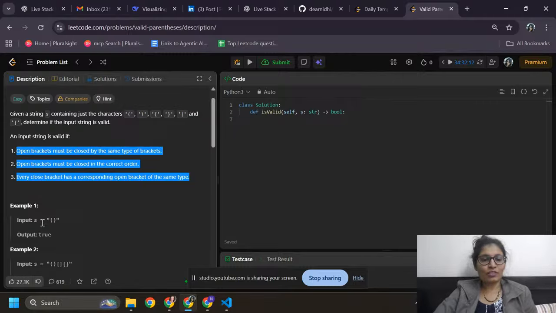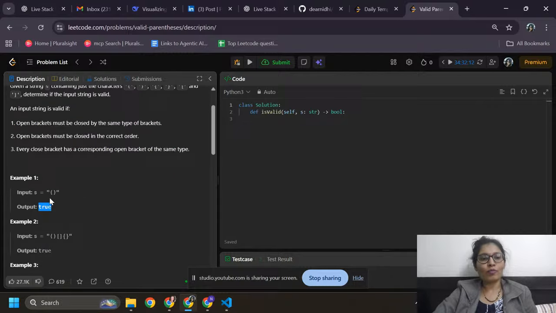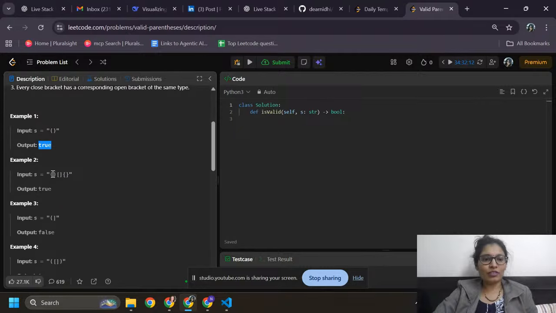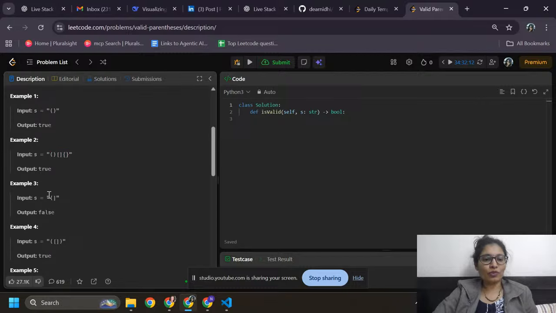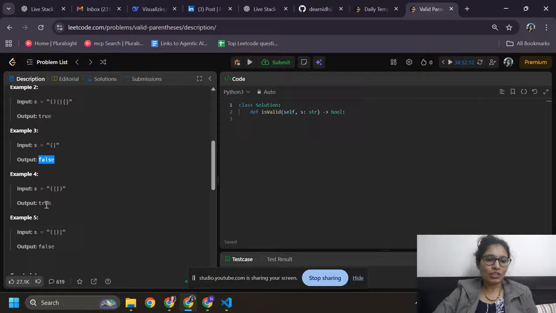Here you can see s equals this one, so it is true because it has valid parentheses, an open bracket and a close bracket. And this is also true because all three have open and close brackets. This is false because it has a round bracket and another is a square bracket. So this is false. This is again true because they have open and close.